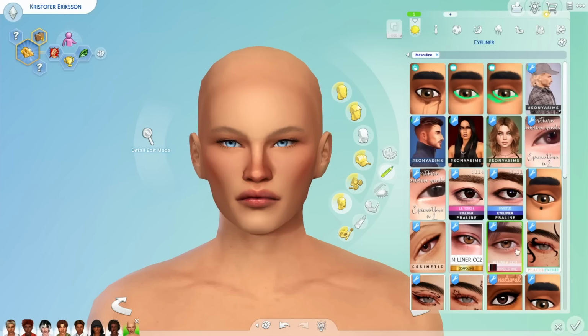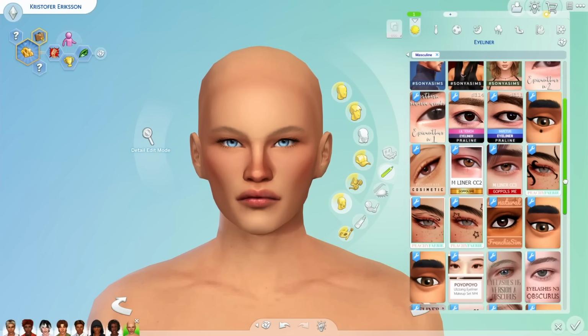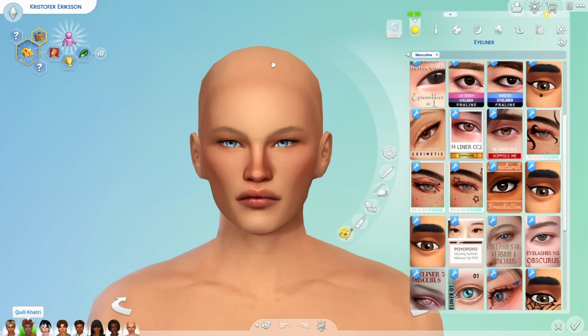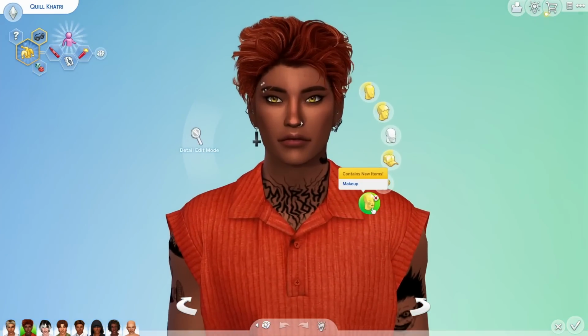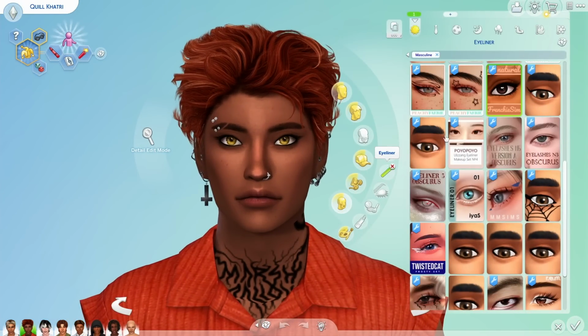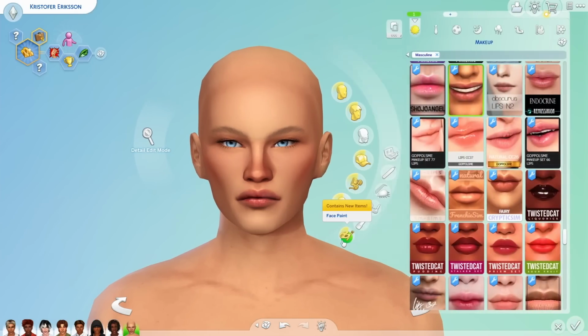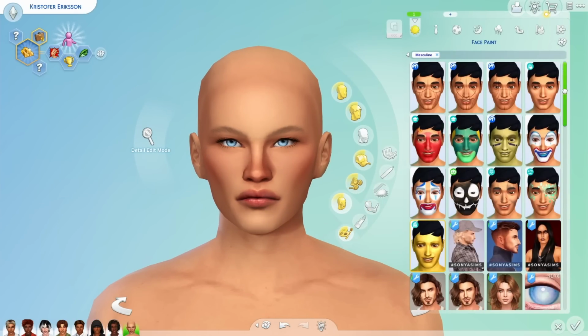Sometimes I do give my male Sims some eyeliner. For example, Quill here has eyeliner. I think he has in-game eyeliner, or maybe not. Oh no, he doesn't have in-game eyeliner. He has some by Frenchy Sim. This is him without it, and then this is him with it. As you can see, it just makes his eyes pop a little bit more. But with Christopher, I don't think I'm going to give him any, but I might give him some custom eyes, depending on how I'm feeling.